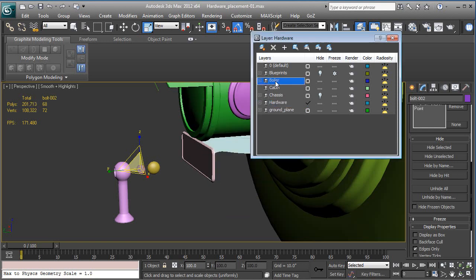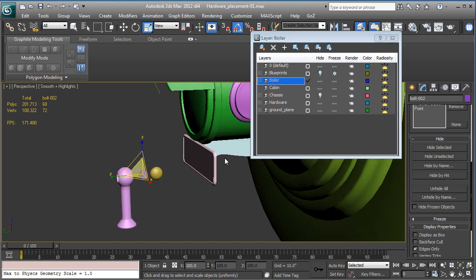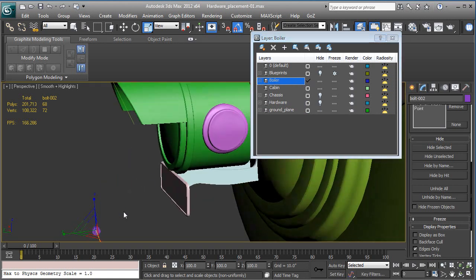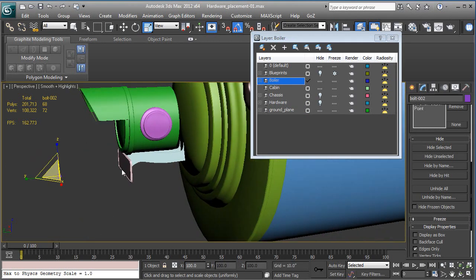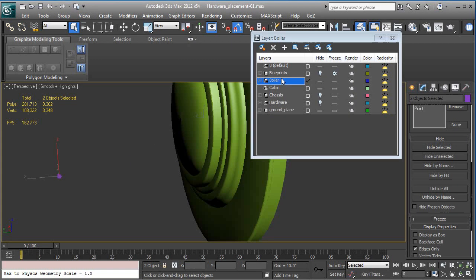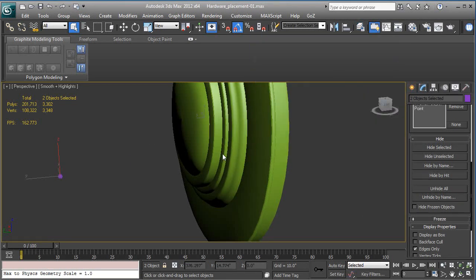Let's click on here up to the boiler layer, make it active, plus sign, and now our clone should be on there. If we hide the hardware layer, you see that the bolt is there. It's because it's now living on this layer with the boiler. And what we're going to do, I'm going to take that bolt, let's select, we're going to control click on this front section of the boiler, and then we're going to hide unselected. We are on the boiler layer, so I'm going to hide the layer manager.